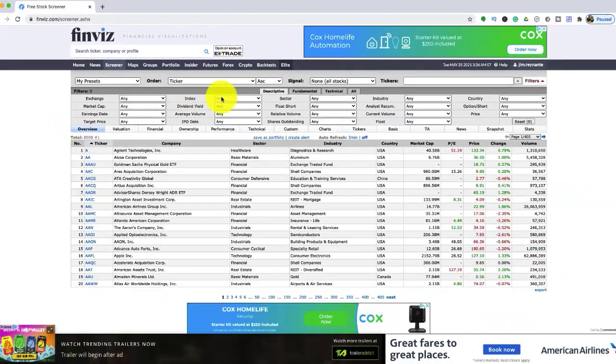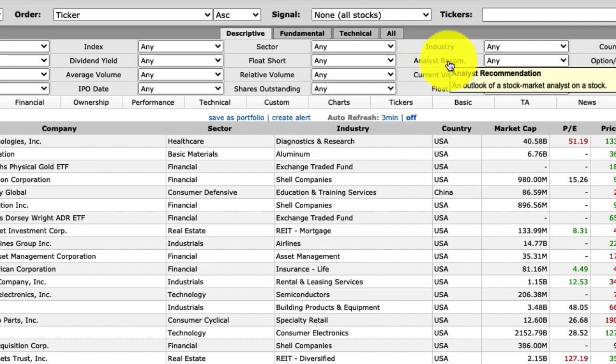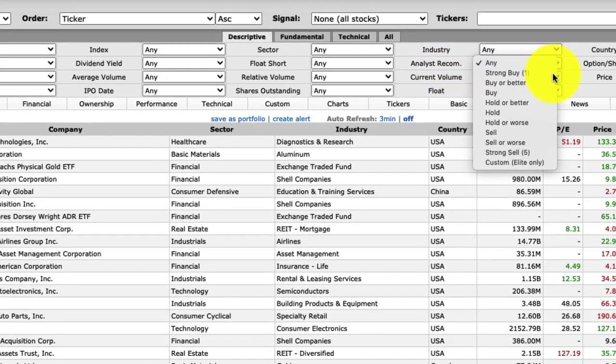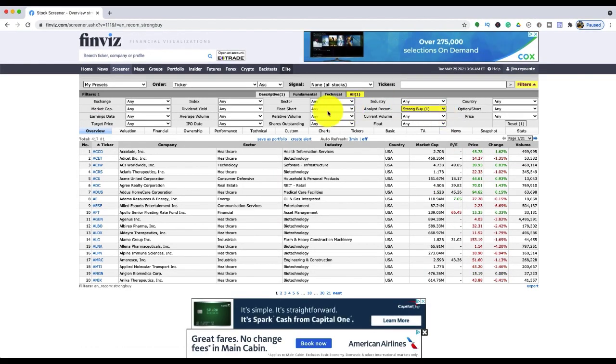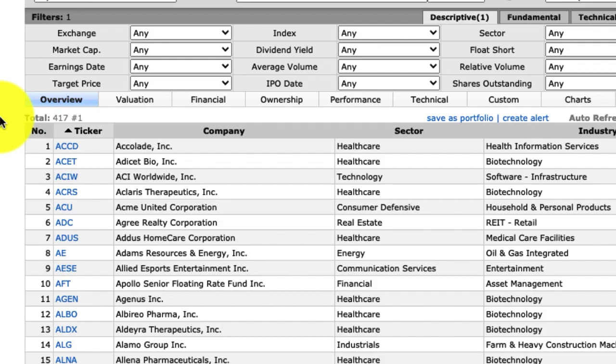The next thing to do is to make sure the tab listed as descriptive is highlighted, and then go to the indicator listed as Analyst Recommendation. Use the pull down, and I'm going to select Strong Buy. By setting this criteria, it will filter the list of stocks to only those with analyst recommendations that equal strong buy. And we can see now that the total number of companies in this list is down to 417.